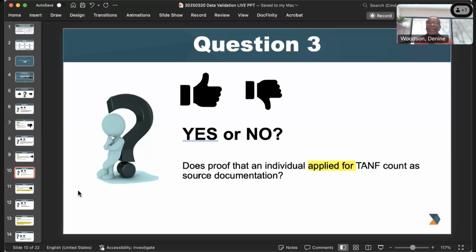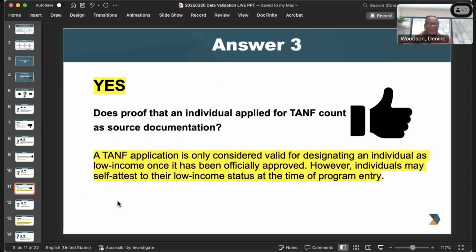Question number 3. Does proof that an individual applied for TANF count as source documentation? That was a little bit trickier. What do you think? Most people are saying no. We have a few no's, some yes. Some yeses, mainly no's. Okay, let's go to the next slide.